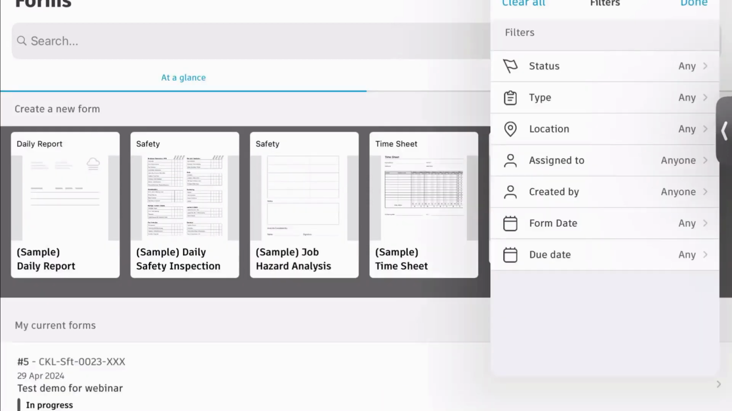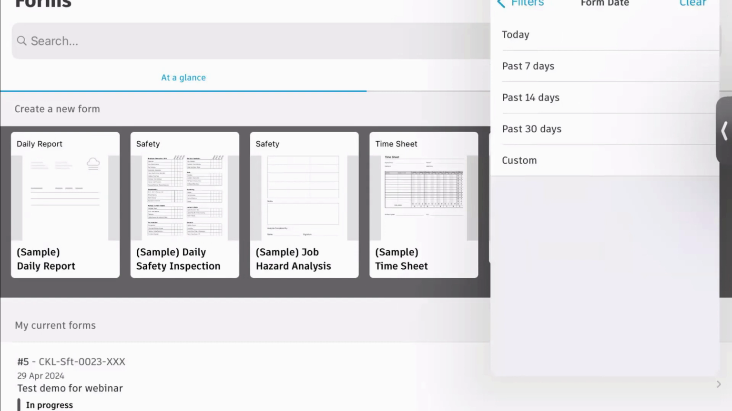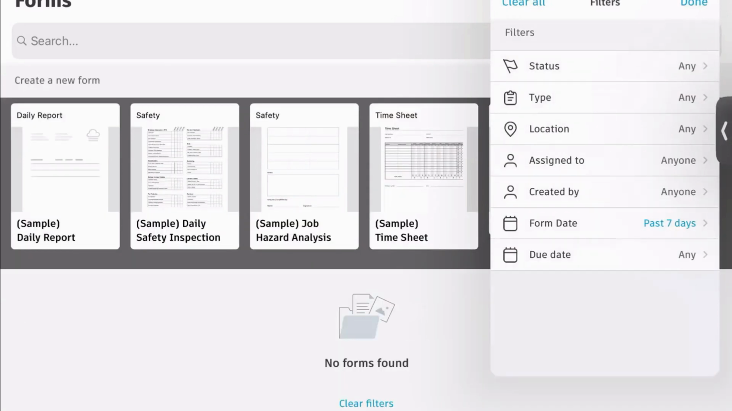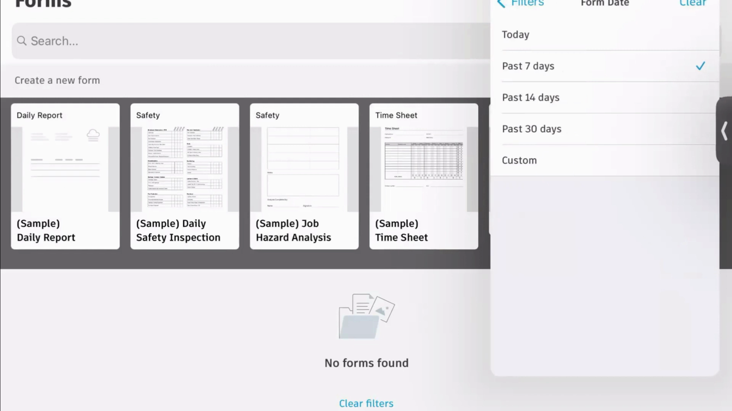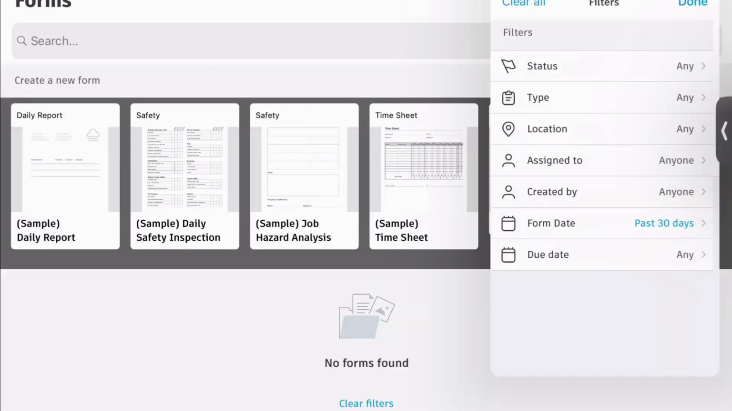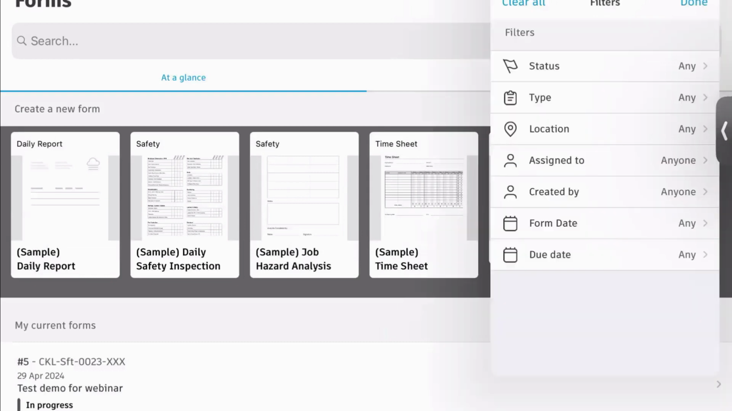Am I looking for a form within a period of time? So I'm going to choose the form for the past 7 days. There are no forms for that time. Again, it's the same filter you're going to get in the desktop app, but far more simplified here, right? Or by the due date.